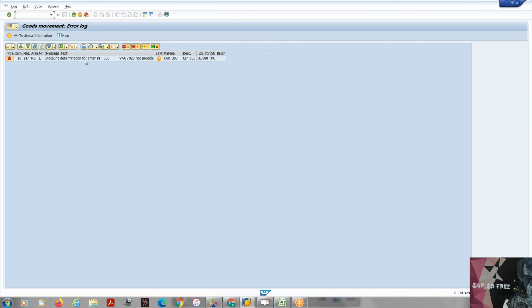So now we're getting this error saying that account determination is not possible for this. Whenever you get this error in real time, I would suggest you contact your consultants to get more details. But because we don't have any consultants here, we'll try to solve this error ourselves. In real time, you'd say that while posting the inventory document, we are getting this kind of error, how do we resolve it, and you just give it to them. But here we would be able to solve it.